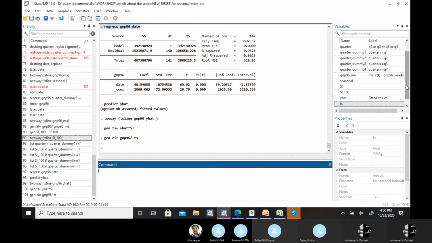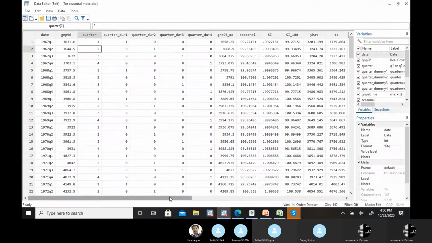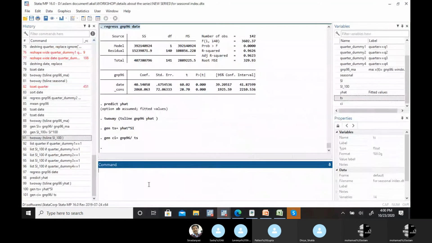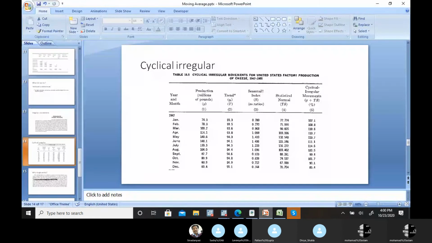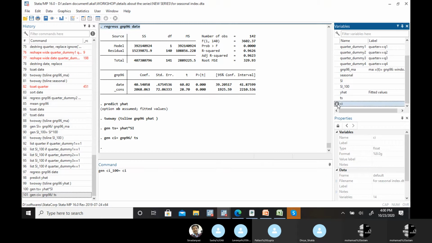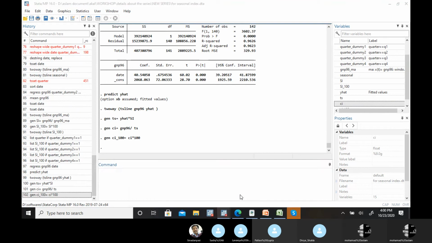Now we have a cyclical irregular data. First, just look at this particular data set. Cyclical irregular changes. Again, take it in a percentage form, so just multiply it by 100. CI multiply by 100. Now we have the cyclical irregular in the ratio.